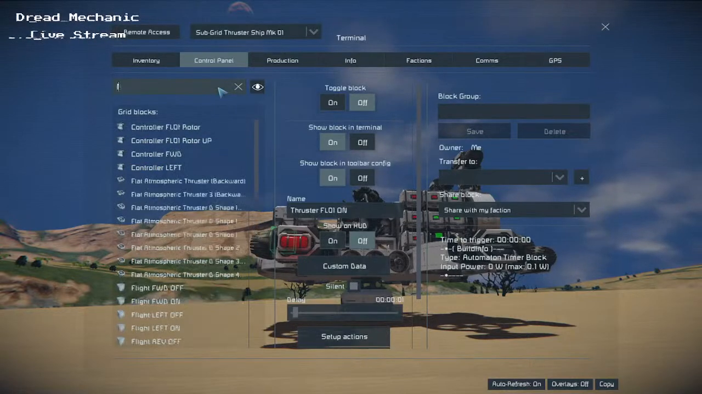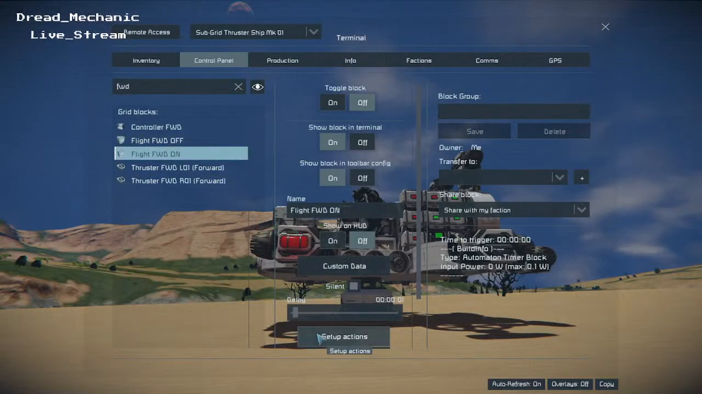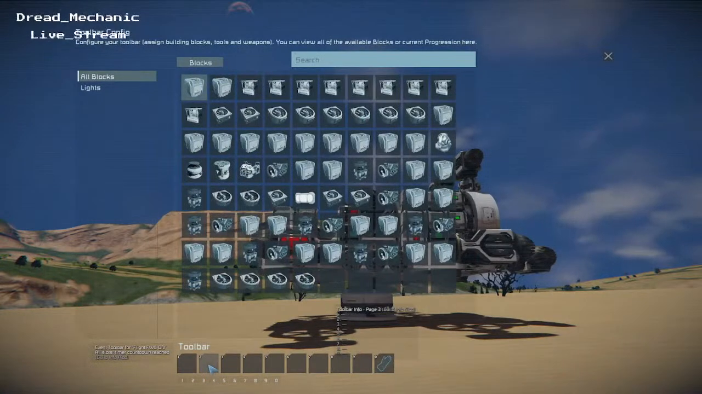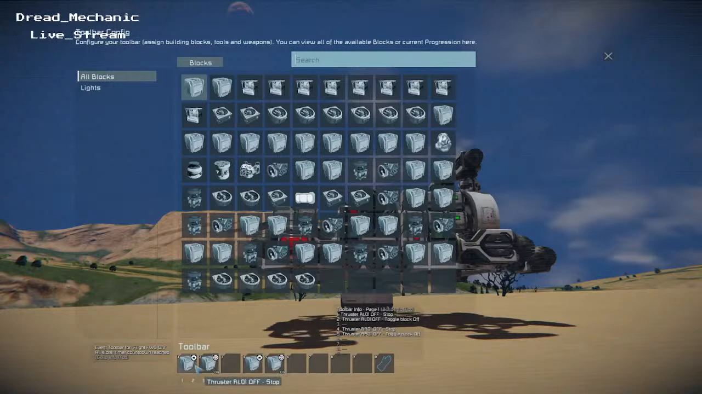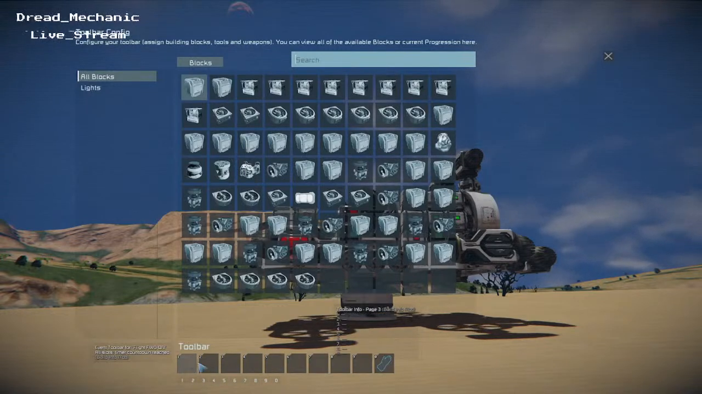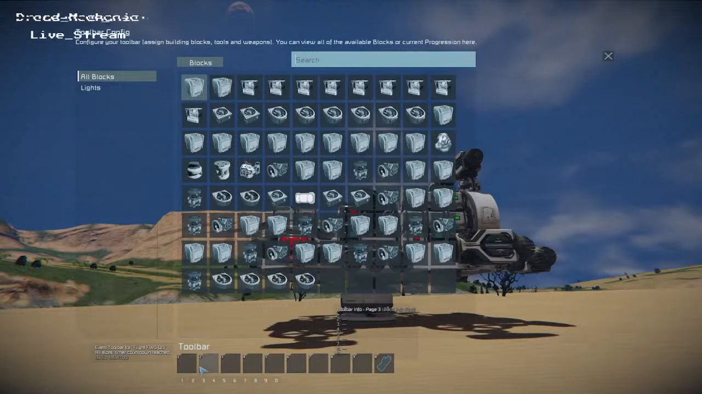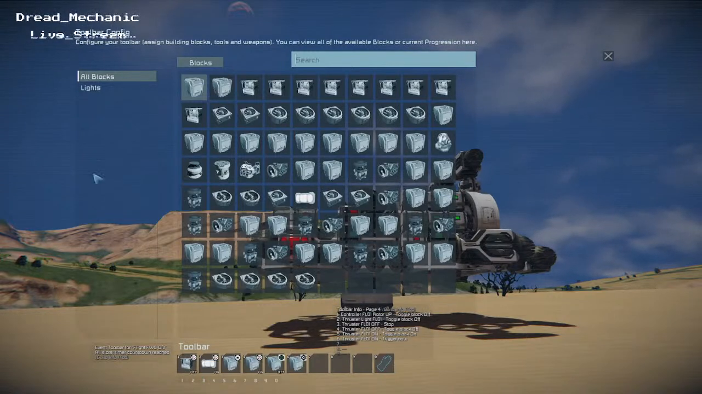I'm looking at the wrong thing. Forward on. Oh, there we go, there's just a big space. So that's the settings we had last time. We no longer need to turn off the front thrusters because they're not going to be fighting us anymore. They're going to be working with us.